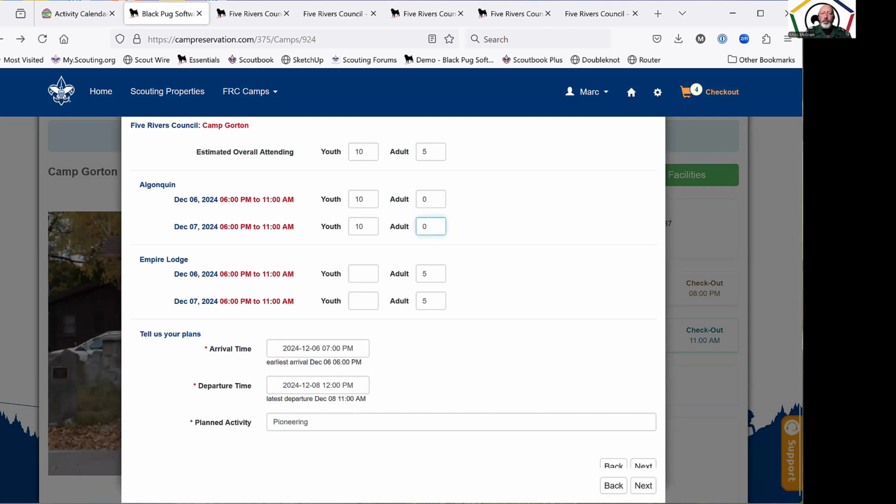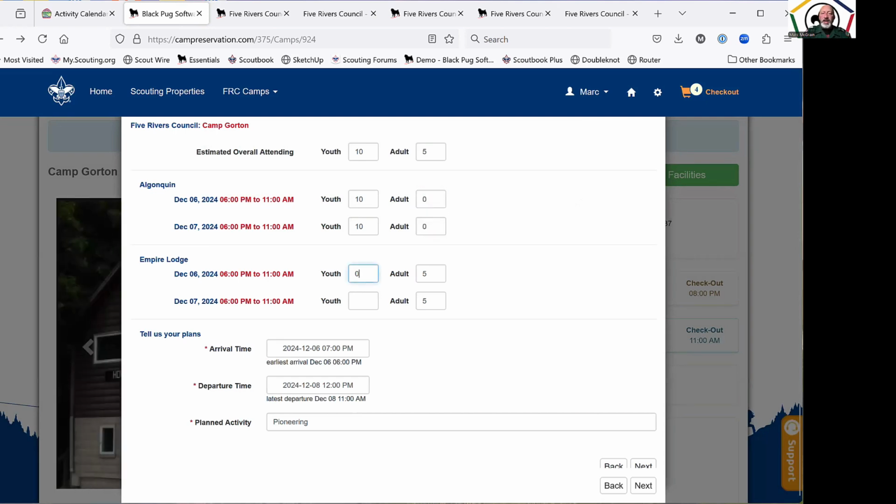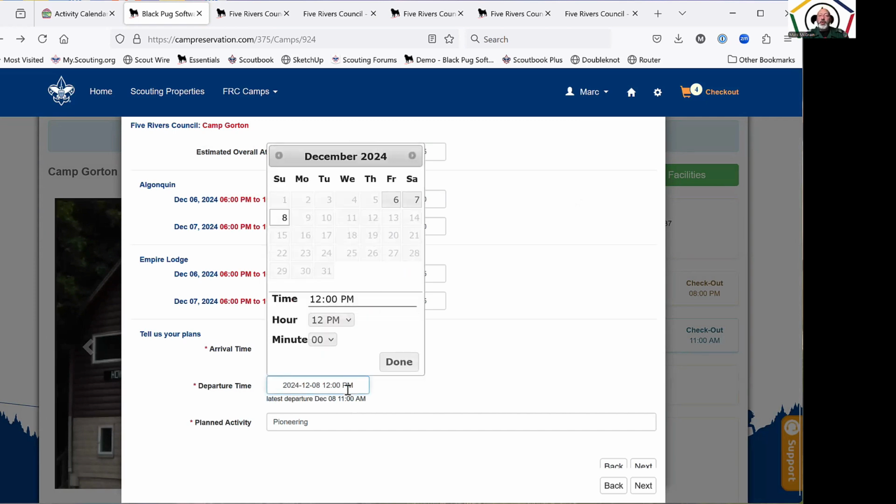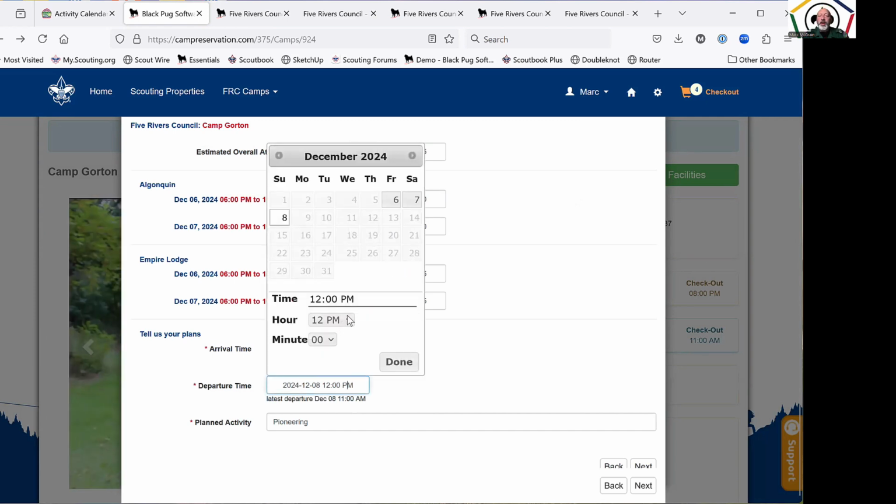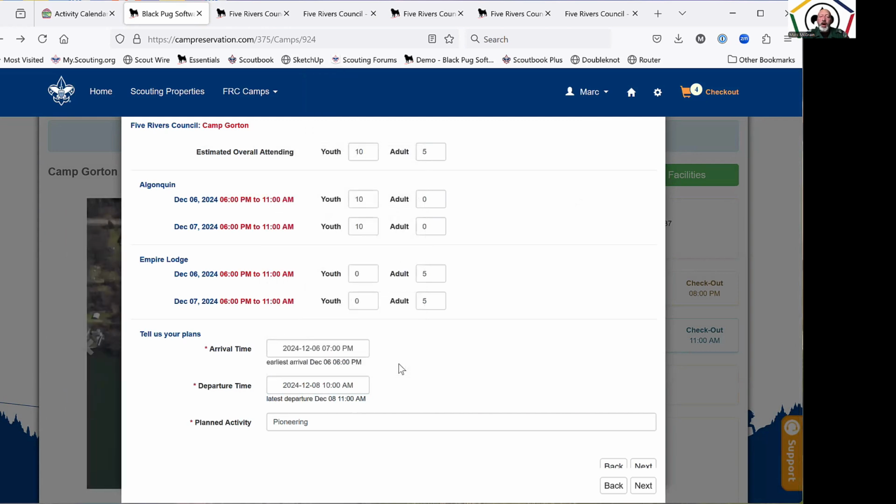Other than that, if you put an earlier time or a later time, you're going to get that warning message and it won't let you complete it. If you need something earlier or later, like an early check-in or a later check-out, contact the office. We can make arrangements if need be.